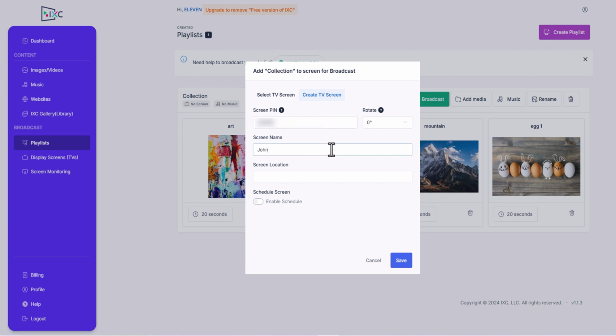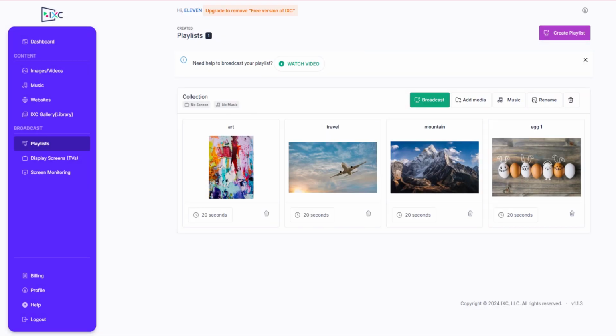Assign a screen name for easy identification. Specify the screen location if broadcasting to a screen in a different location. Click Save to create the screen and start broadcasting. Great job! Your playlist is now playing on your TV or screen.